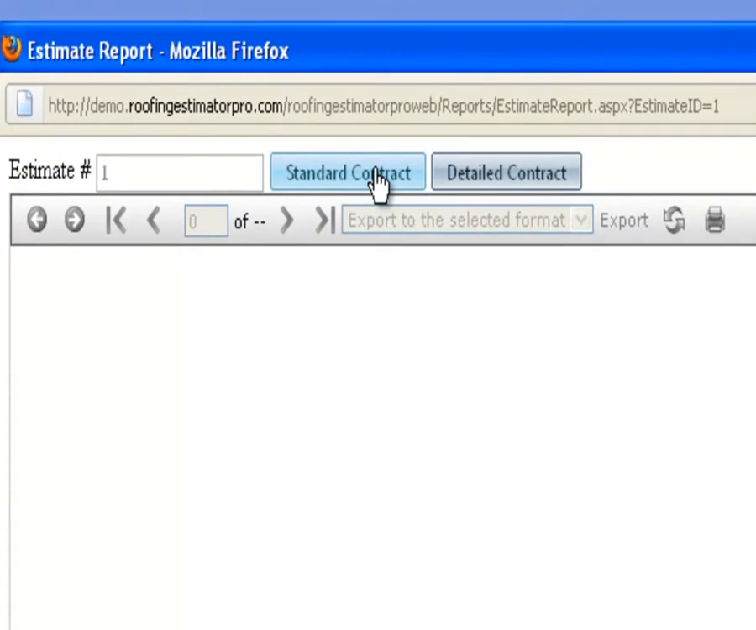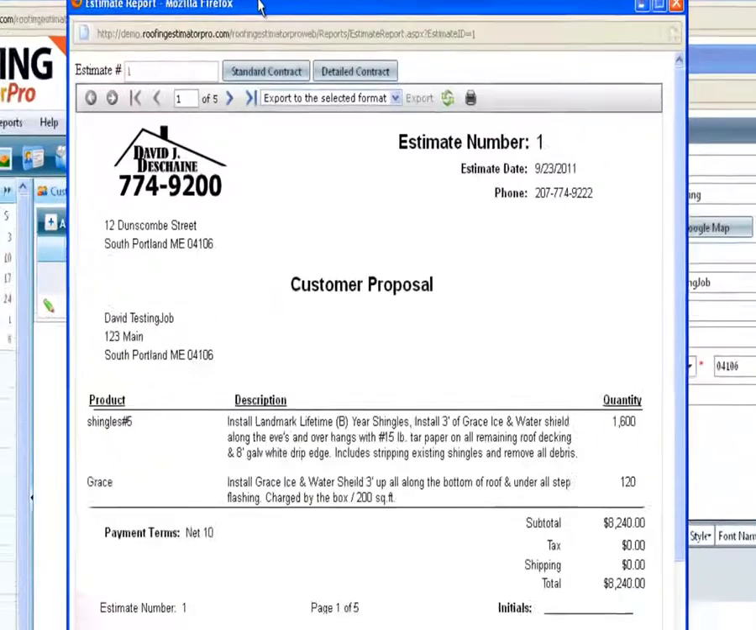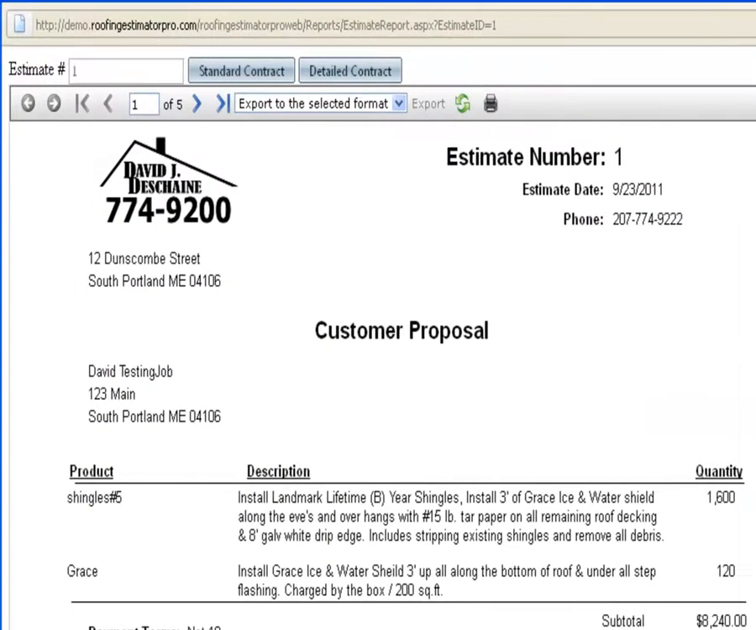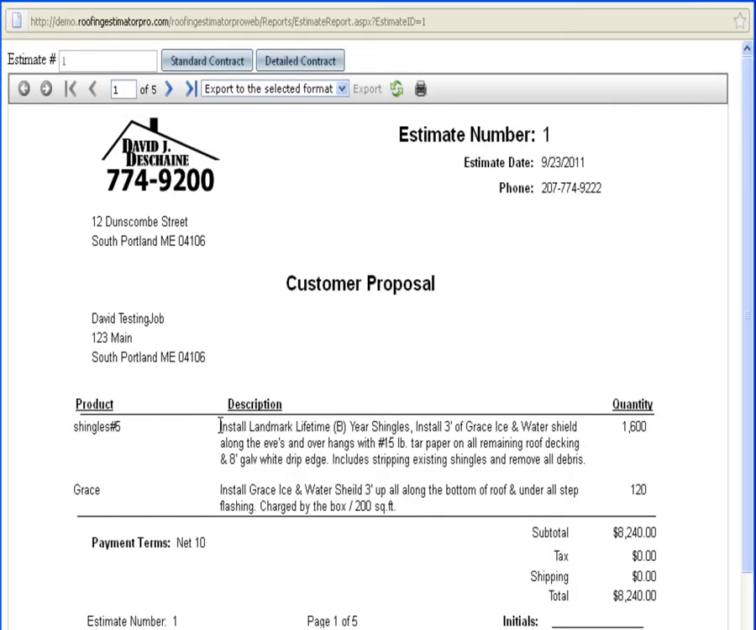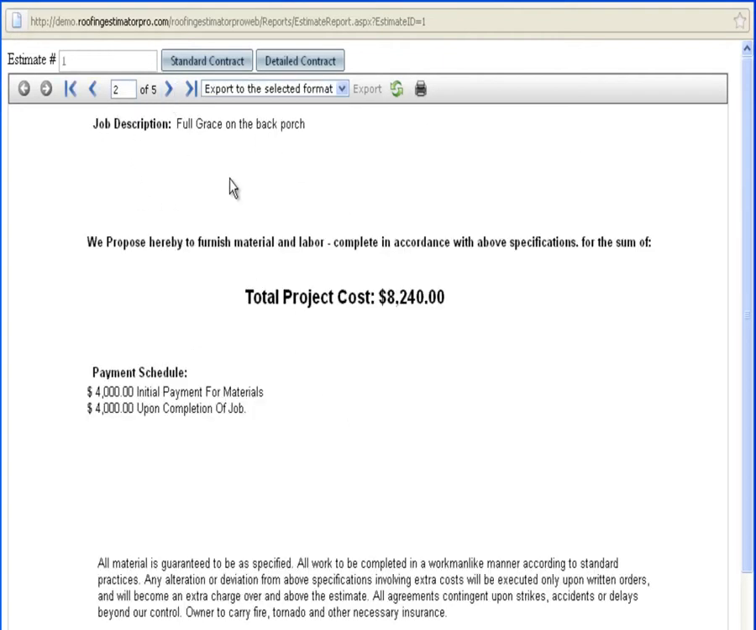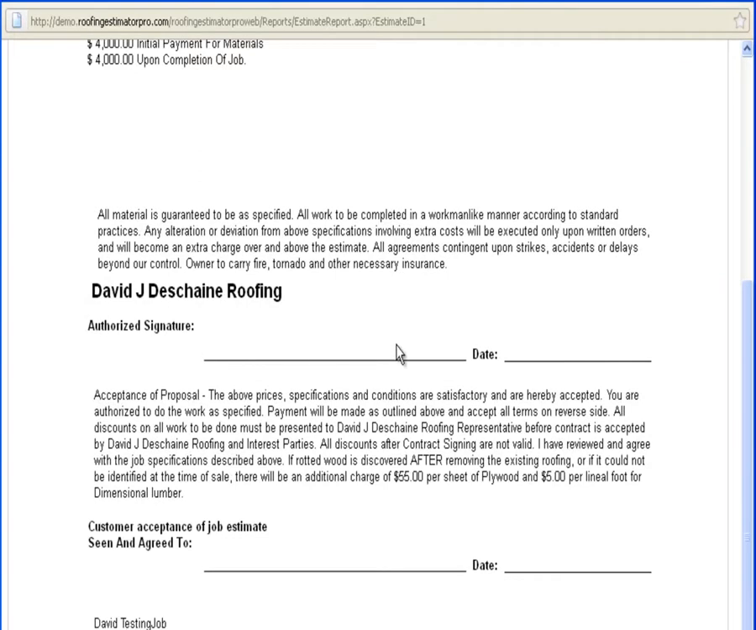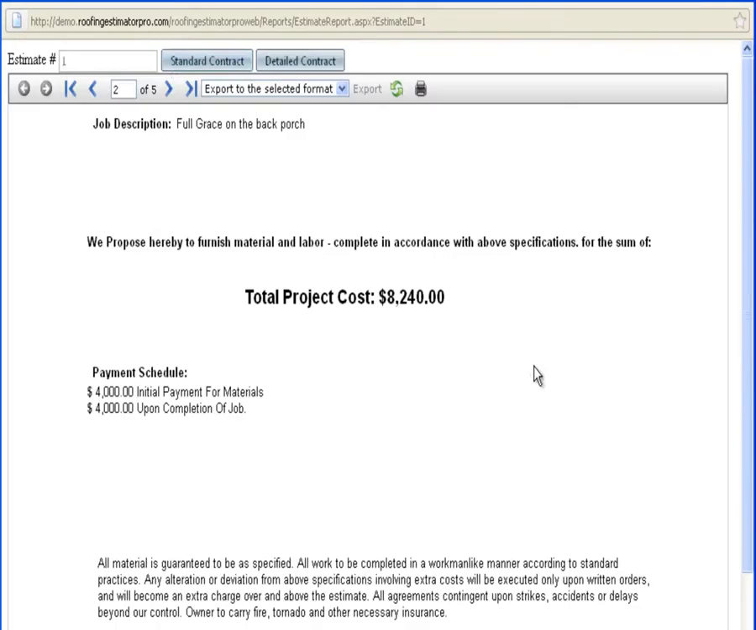The standard is a contract we use all the time for your basic roofing contract. Everything's in here. Very nicely done, very professionally made contract. Has all the information in here. Of course, the quantities, amounts, if there's any tax or shipping, and also page 2 that now has a job description, full coverage Grace Ice and Water Shield on the back porch, and of course your payment terms, where you can have them simply authorize the agreement and roll it into a job, or of course the authorized signature from the company in there as well.